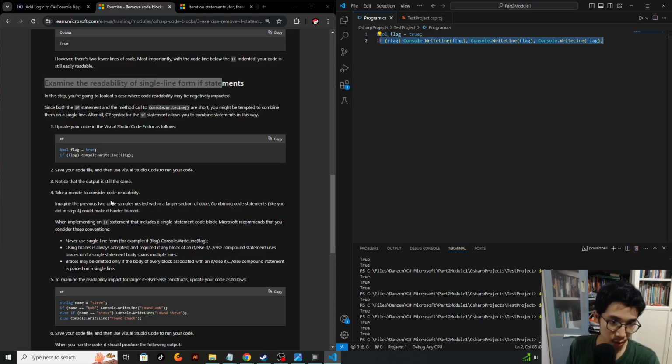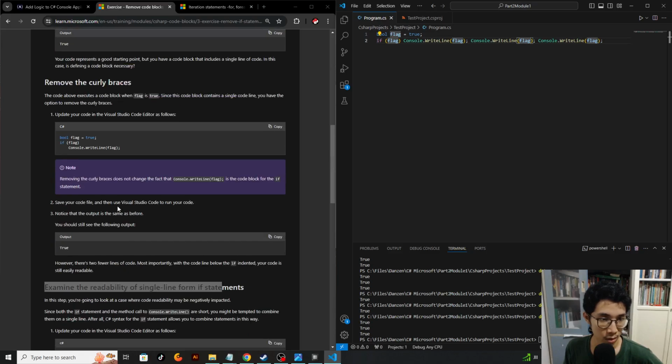Take a minute to consider code readability. Very bad. Imagine the previous two code samples nested within a larger section of code. Combining code statements like you did in step 4.